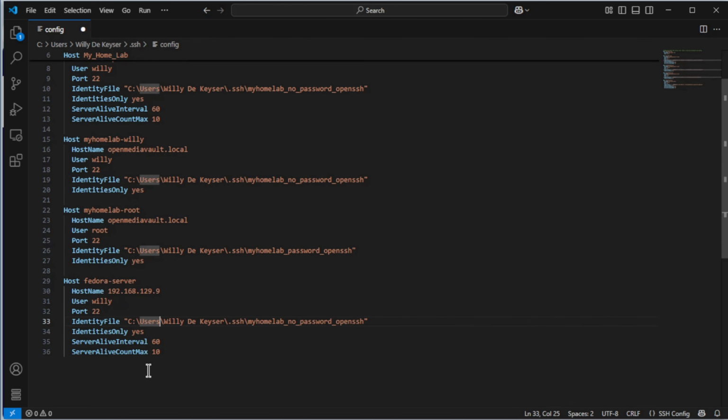Because we need to change the name from the key. We call it Fedora Server. This is the private key on our Windows computer. So we remember the IP address, the name, the username; the port is optional, but I show it here. The private key, IdentitiesOnly yes, ServerAliveInterval and ServerAliveCountMax are for the speed.